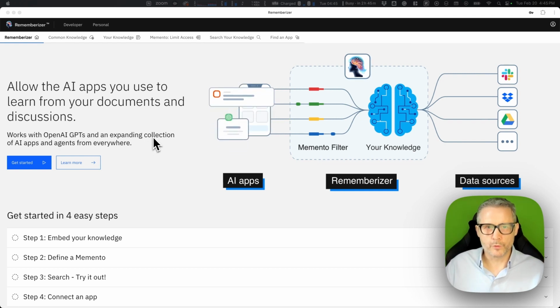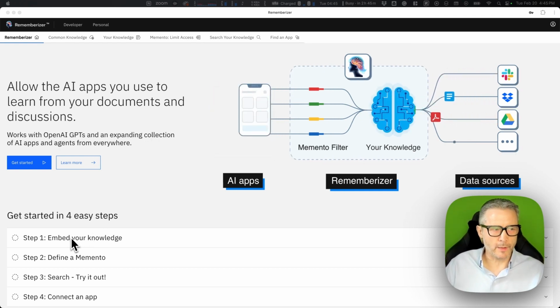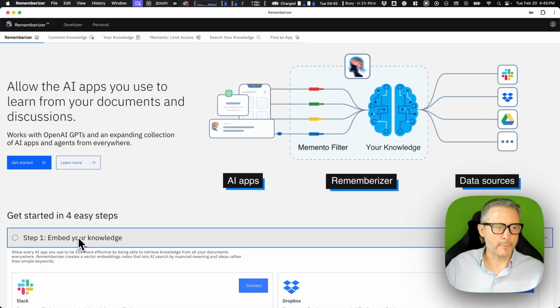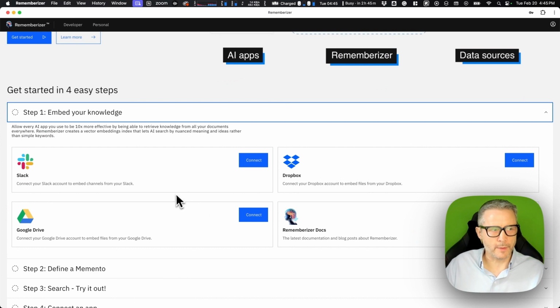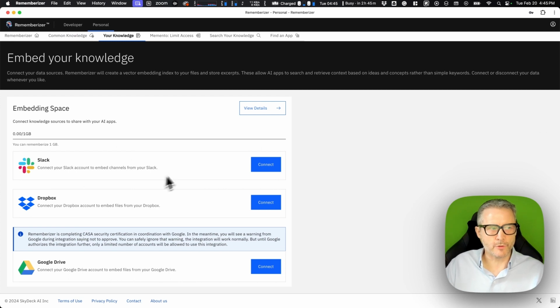So the first of the 4 steps we need to complete is embed your knowledge. So this is where we connect the 4 data sources. So click on embed knowledge, and you can see that we've got these connection capabilities here. So I'm just going to do Slack first. It takes me to the screen where it's my embedding space, so my knowledge. You can see I've got 0.1 gigabit embedded right now.